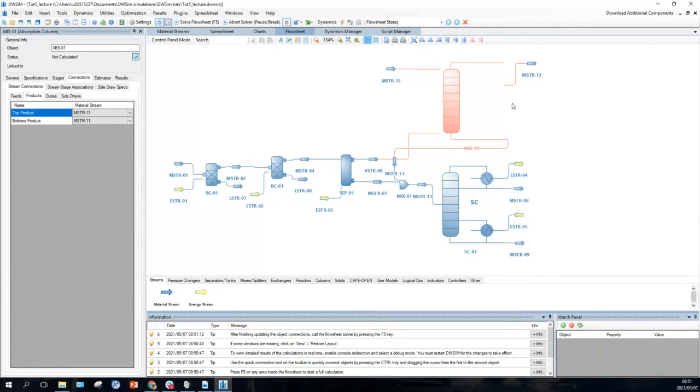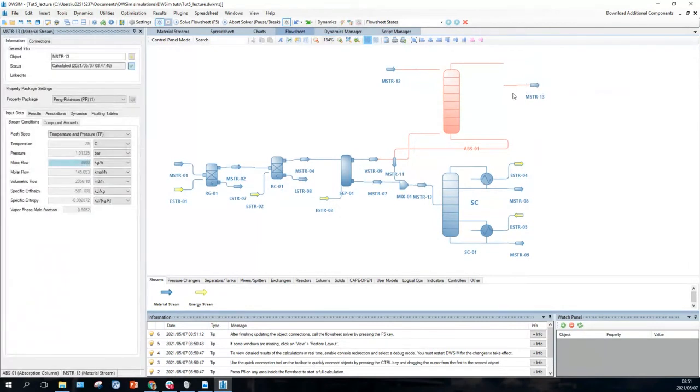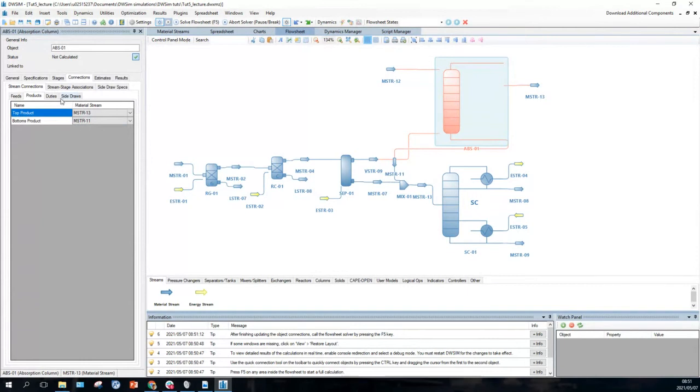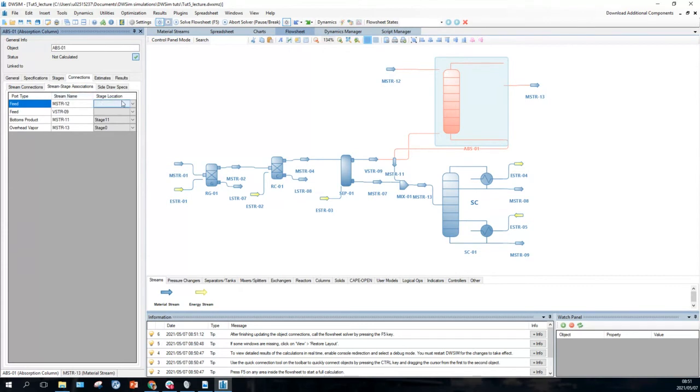Okay, so then I think we've done everything we need to. You see what I mean about taking this thing down here somewhere? It's a silly place to put the outlet. So wait, we might not be finished yet. I just wanted to check. We aren't finished yet. Stream stage associations, right?